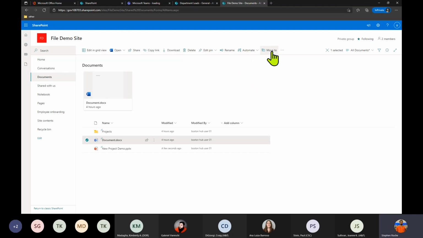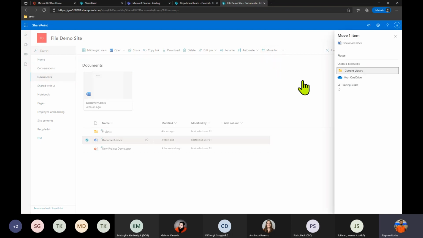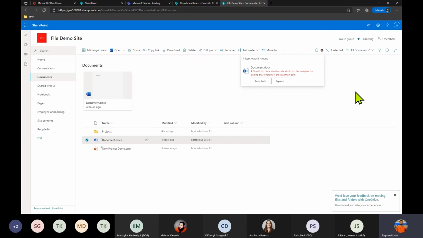I can also move to. So maybe this file isn't in the right place and I need to move it into a folder. Right from here, I can click move to. You can move it to the SharePoint sites that you have access to. But I'll go with current library, and then I'm going to move that into the projects folder. So I will just click move here, and it will move that item through. I will replace that as it is warning me that there's a document with the same name.